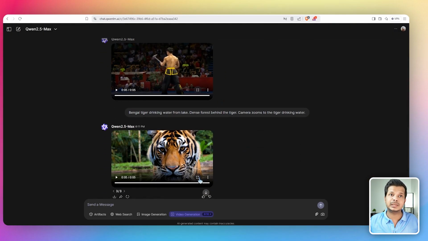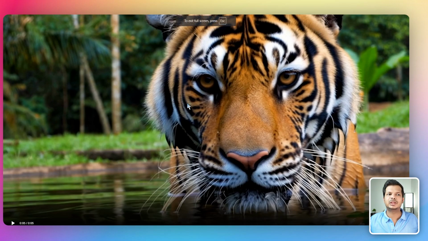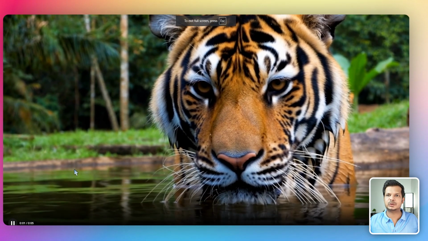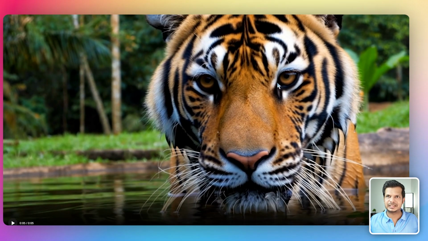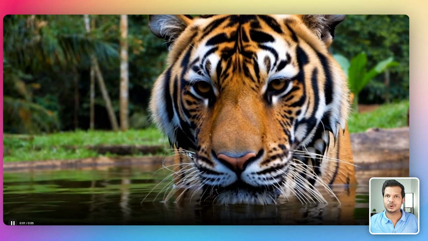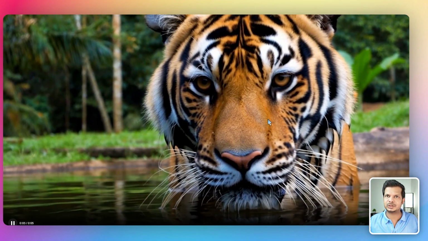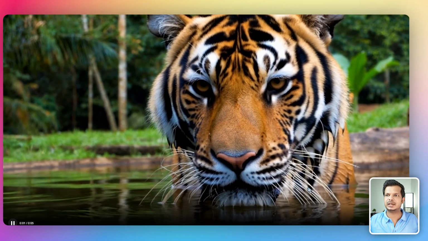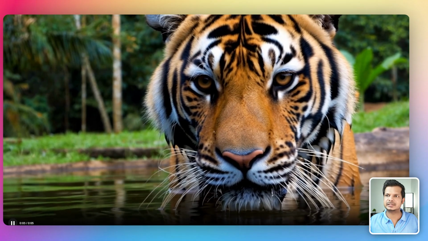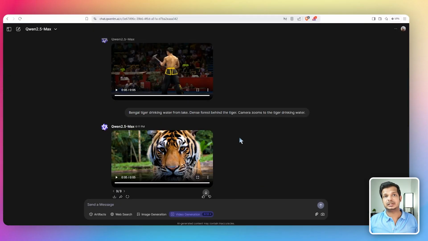Look at this, this is actually pretty impressive. Bengal tiger drinking water from lake, dense forest behind the tiger, camera zooms to the tiger drinking water. This is kind of nice if you look at this. So the only thing that I feel is wrong about this is the tiger is actually looking into the camera, which is weird. It should be drinking water, looking down, or maybe closed eyes or whatever. That's the only thing that I felt, but otherwise this is very high quality. Like, this looks really, really nice, right? So that's the video generation for you.